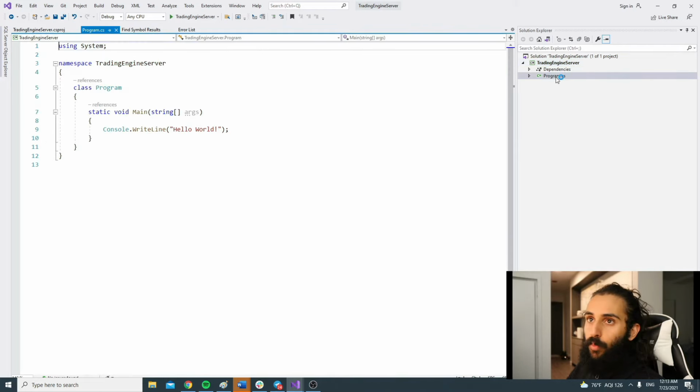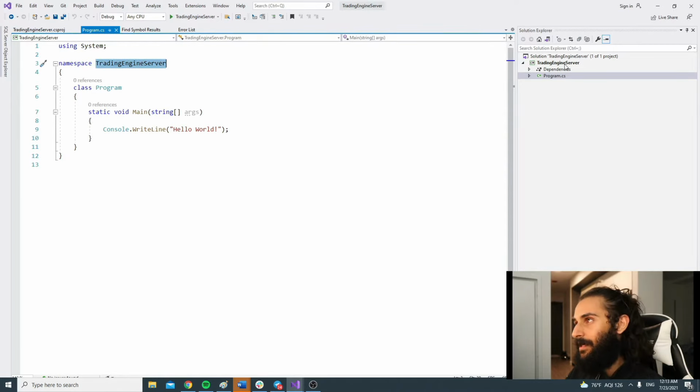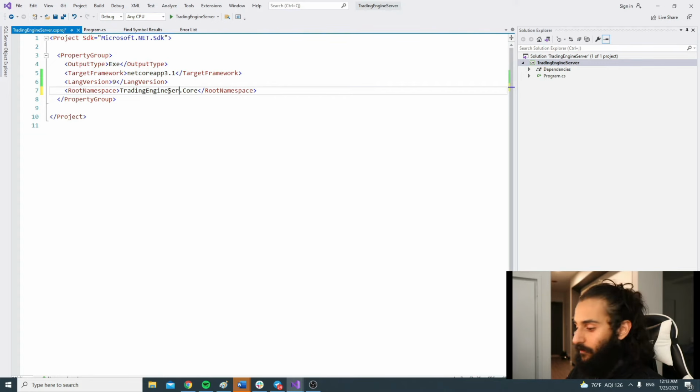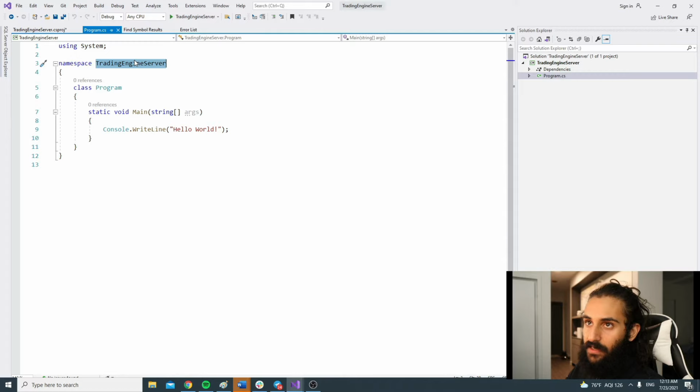As you can see when we go to program, we have namespace Trading Engine server. I don't want it to be called Trading Engine server. I want it to be called, let's call it actually Trading Server Engine server.core. So that's going to be our root namespace. So let's go ahead and do this.